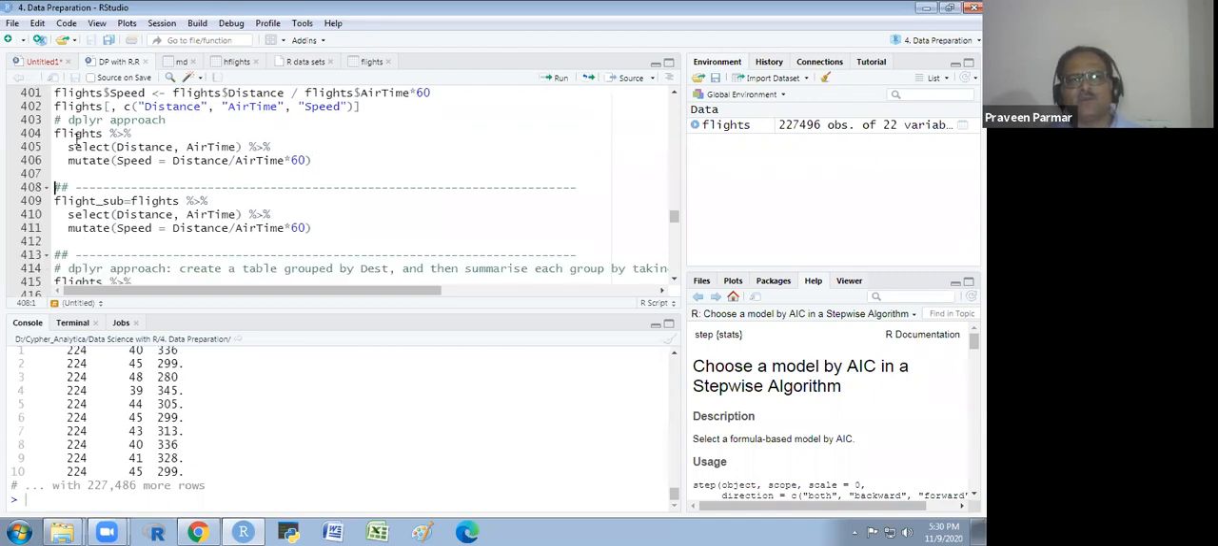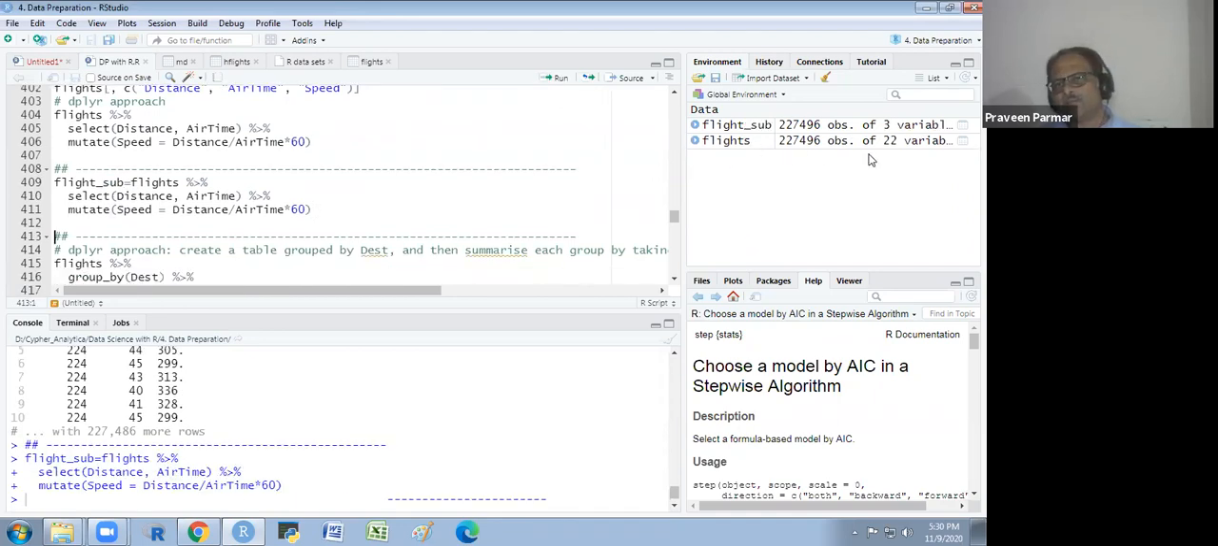Now I have not given an object name to this. I am just getting the output in the console when I run this. So if I want to save it as a separate data frame, I could write flights underscore sub, or whatever data frame name you want. You could save this output. You see here we have only flights. If I now run this, I will get flights underscore sub also here. It would be in my global environment.